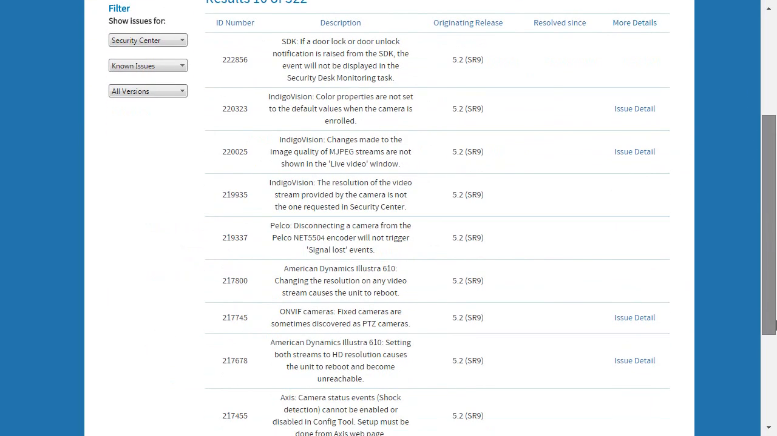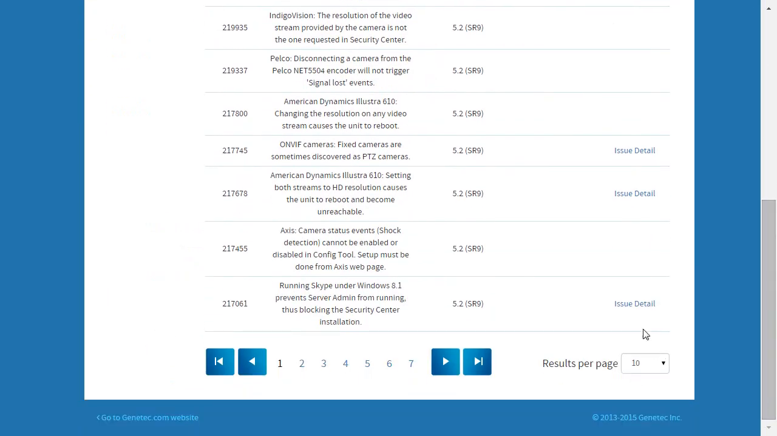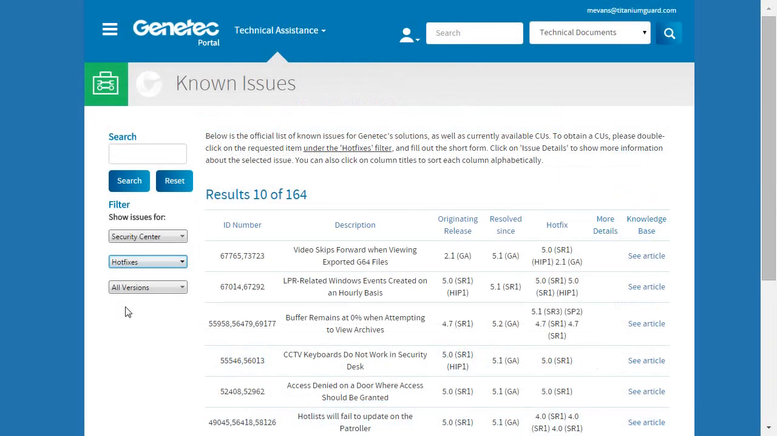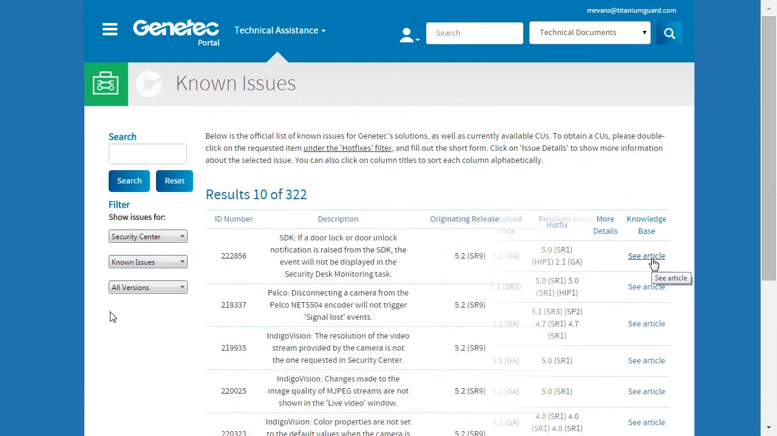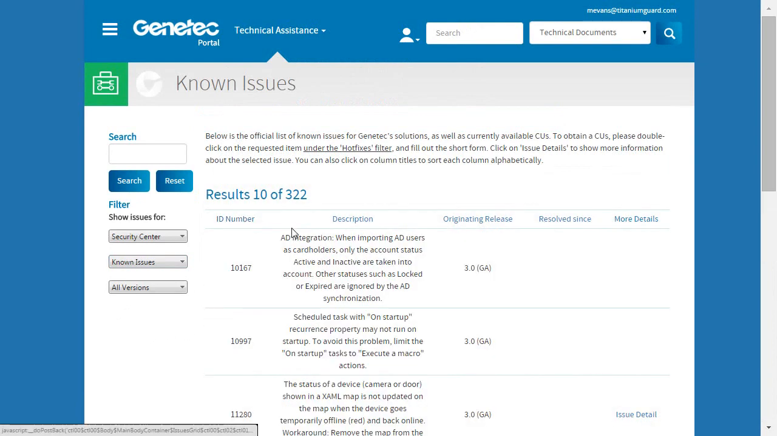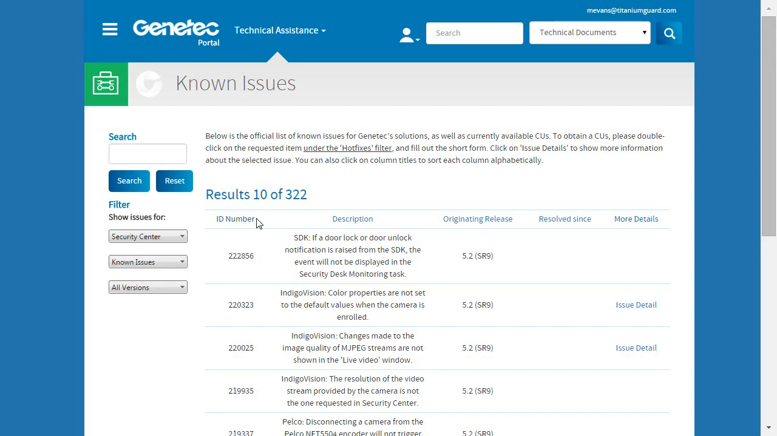If a known issue has more information than can be displayed in the description, click on the Issue Detail link in the More Details column. Issues with hotfixes will refer to the knowledge base article that contains the information about the fix, and the fix number to request from the Genetec Technical Assistance Center. Click on a header to sort the results based on that column. Click on the header again to switch between ascending and descending results.